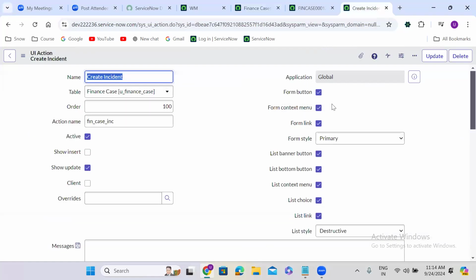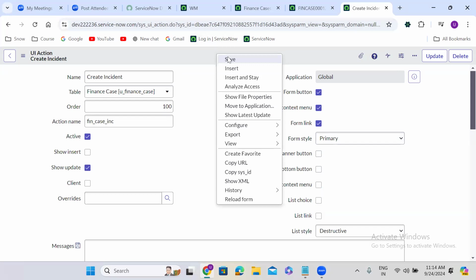So here these checkboxes, if you check these checkboxes, these are actually form UI actions. If you check these checkboxes, list UI actions. So one point to remember here is either you will use form UI actions or list UI actions. Both together you won't use. Either you will use form UI action or you will use list UI action.